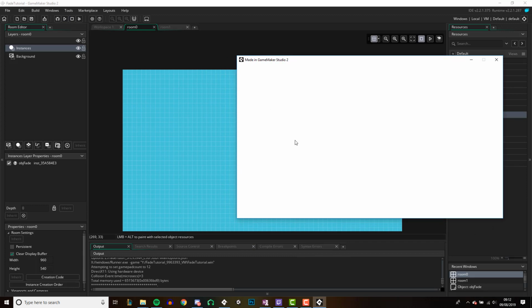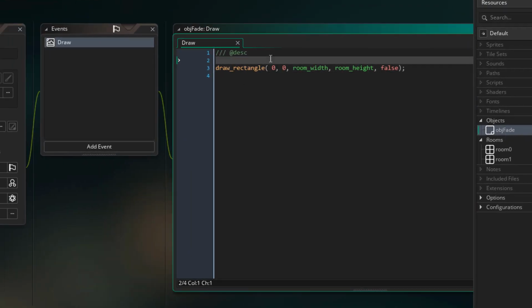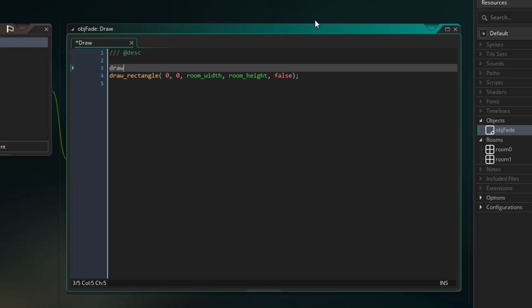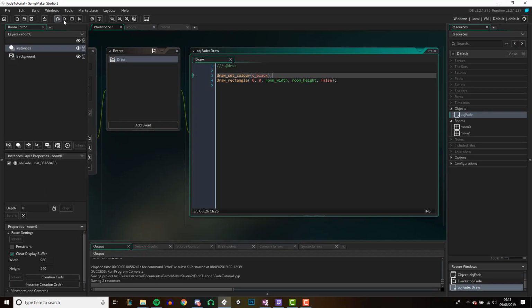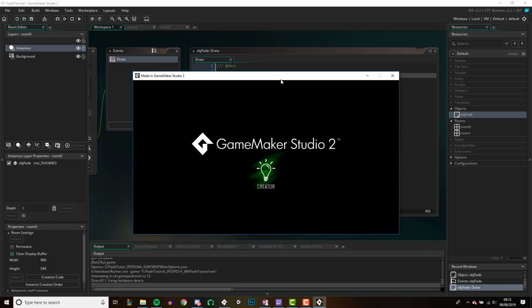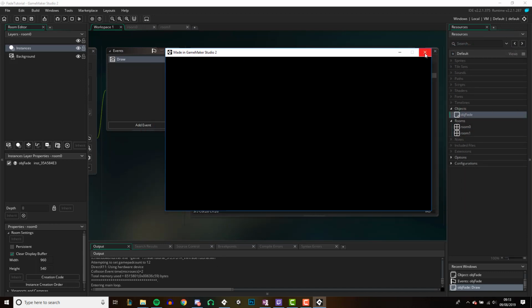Okay, so you can see the whole screen's white, so that's going to be the next thing that we need to change. We want it to be black. Very simple to do that. Go back into our object, and before you draw the rectangle, we're going to set the color to black. So draw set color, c black is how we do that. I'm going to test it again. It's always good to test it to make sure that everything is going according to plan. And there you have it, a black rectangle.